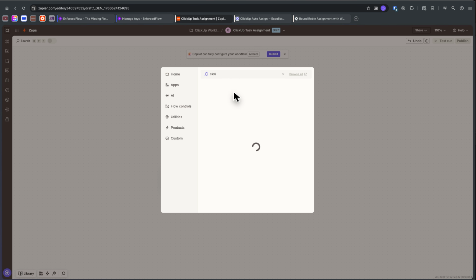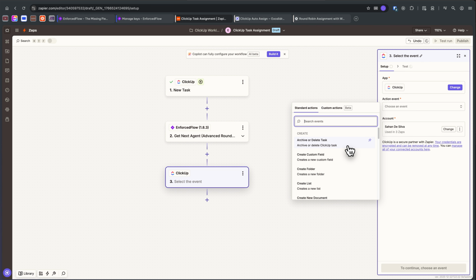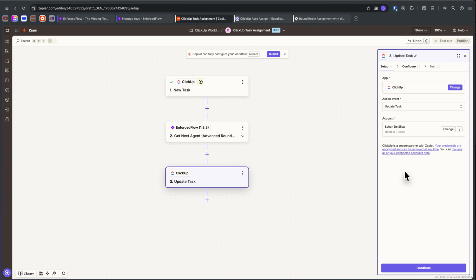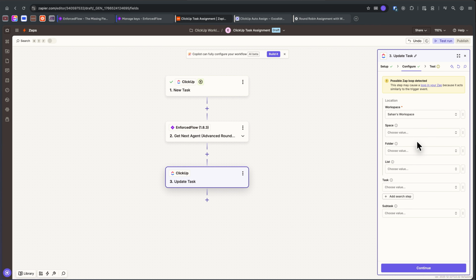I am now gonna add another step to assign the task to an agent or the staff member. So what I need to do is I need to do update task here. Looks good. And the workspace is the same workspace.